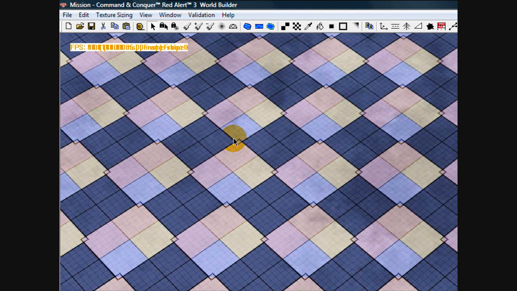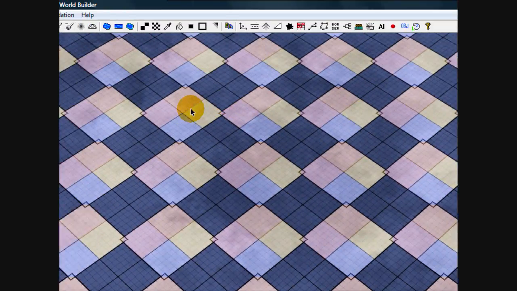Hey guys, this is Chubbs, and today I'm going to be showing you how to create your own Command & Conquer Red Alert 3 map using the Worldbuilder tool. And it's pretty easy to learn how to use, so I'll go ahead and walk you through a simple map. So let's go ahead and get things started.